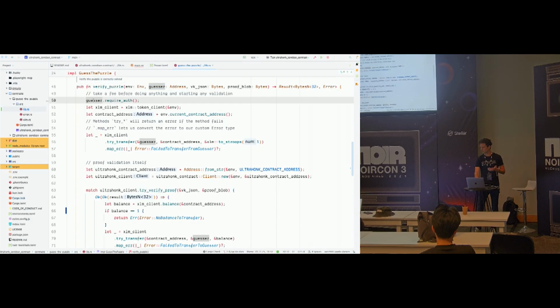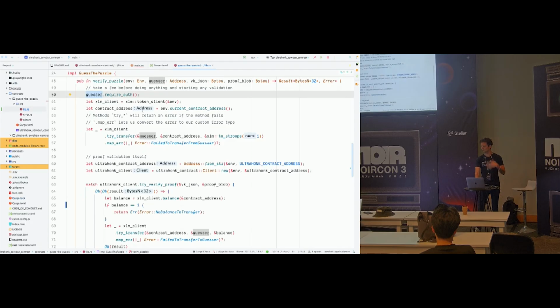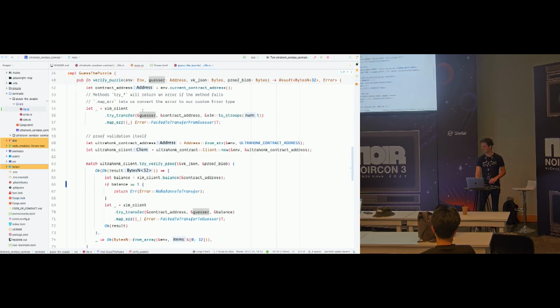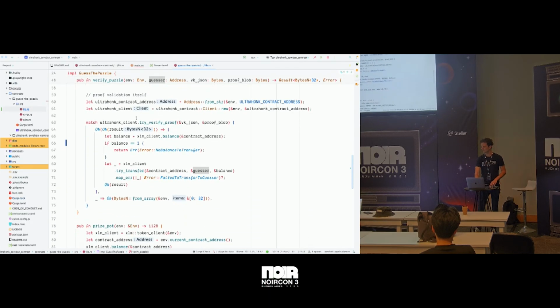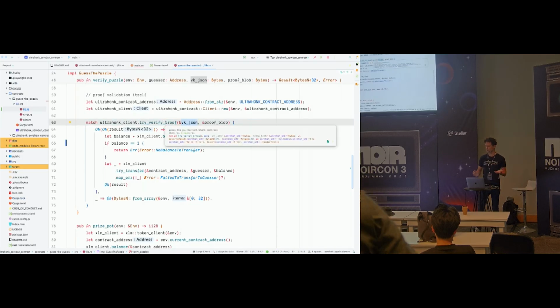So here I'm checking that the person who's playing actually is the person who has the right on that account, basically. And here I'm just taking one XLM when I do that. I left a bit of comments to explain what's happening. And the proof itself, the verification of the proof is happening here. And so here I'm just making this one smart contract call, cross-contract call.